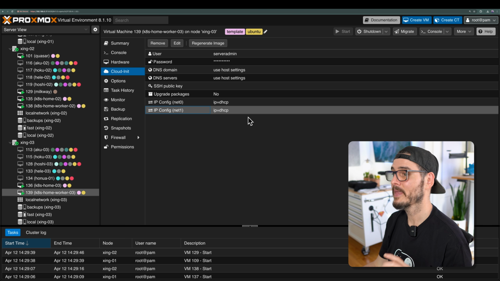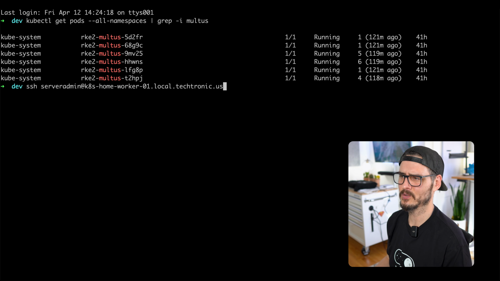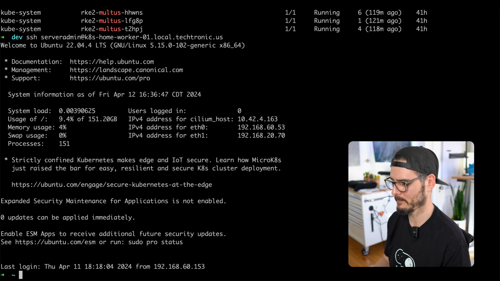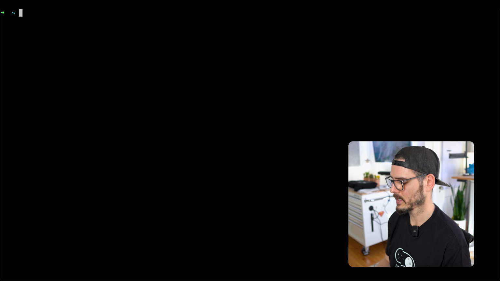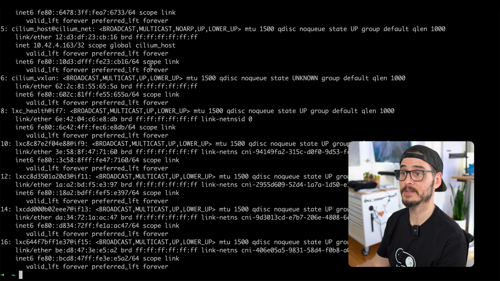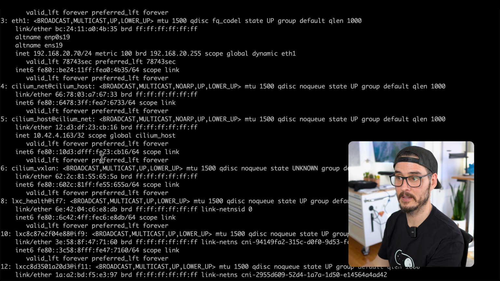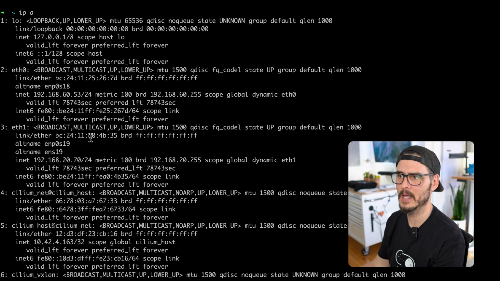But make sure that these NICs are assigned an IP address when they start up. So let's SSH into one of these workers just to see that happening. So I'm inside of one of the workers here. I can do an IPA, and you're going to see a lot of networking. This is for my Cilium CNIs. You can see it creates a lot of adapters.